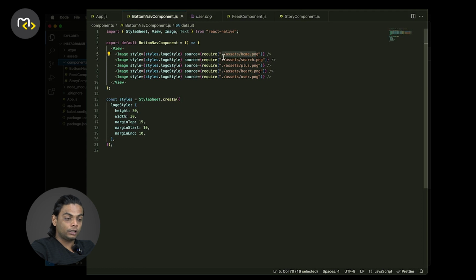With a single dot, since bottom nav component is inside the components folder, it will only look for assets inside this. It is not going outside and looking. So for that to happen, we need to give one more dot over here. Now what this second dot does is, it will take the control outside of components folder, and then it will look for the assets folder. There is assets folder, it will open that up and it will find the home.png. Now let's make that change everywhere and see if it fixes our error.